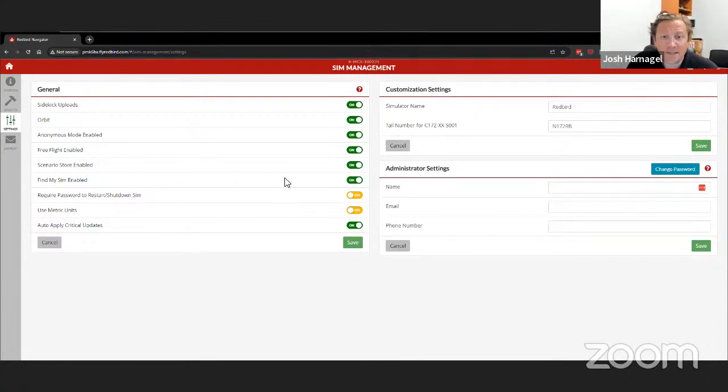Find My Sim. This is on the Redbird website. There's a locator.redbirdflight.com that shows where sims are. If you turn this off, you will not show up on that website. If you turn it on, you will show up on that website.